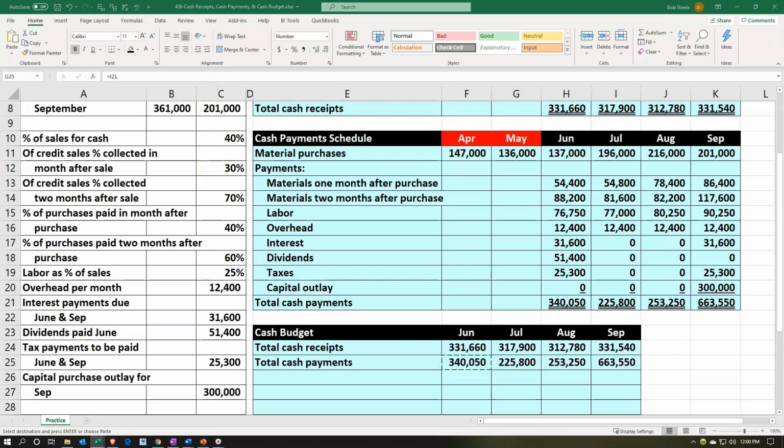And then we want the cash flow, which is going to be the difference between the two. This will be equal to the receipts minus the payments, and then we can copy that across. Control-C, right arrow, holding down Shift, right, and Control-V, and there we have it.